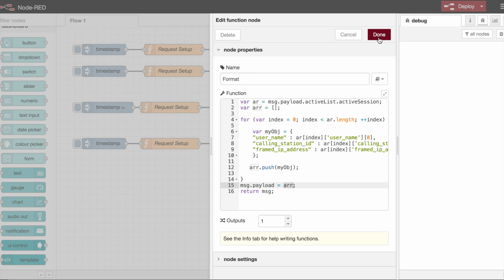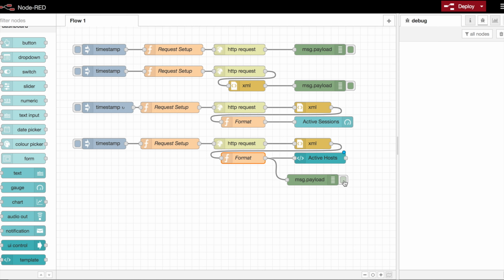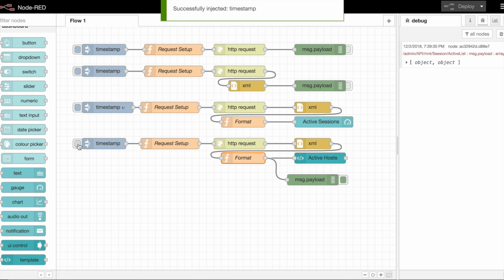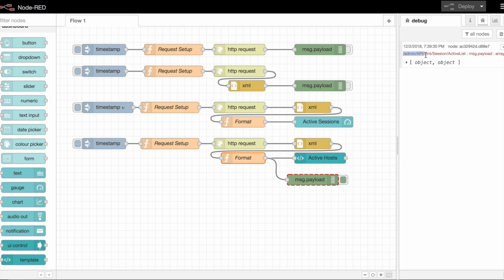To better understand this, let's click Done. Let's turn on debugging, which is already on here. I'm going to turn off debugging on these others just to limit the noise. We want to deploy that. And as we did in the prior video, we'll come over here, and we'll press the button to start the flow. You'll notice the API path has changed: admin API monitor session active list. In the last one we used active count, so that's actually very important.